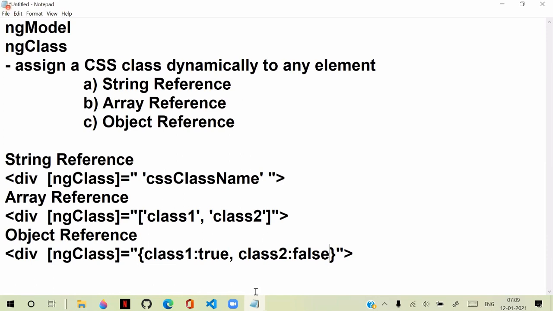For one situation, it will add the class. For another situation, it will remove the class. So it can switch between the classes. By using an object reference, you can manage that. Let's see how we can handle and work with this. Technically, how do we define the classes, and how can we use all these various references?